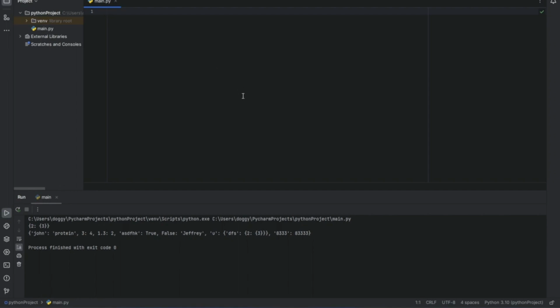What are dictionaries? Dictionaries also store data values, but instead of a list, for example, which uses indexes, and with the index you can get access to a certain element of the list, now you don't have the index, but you have a key to get access to an element.